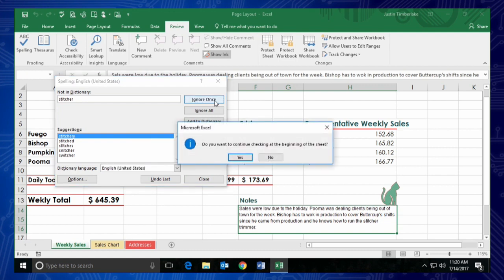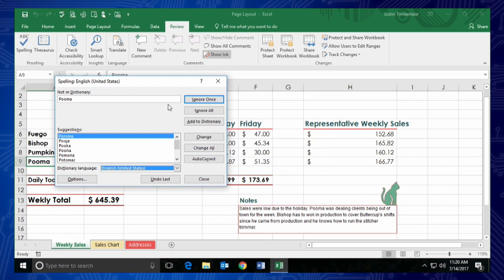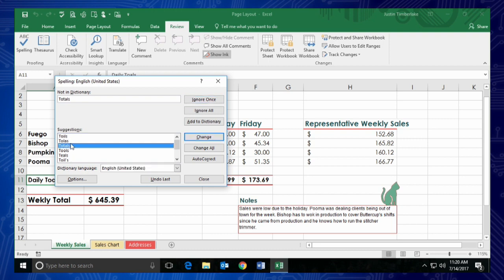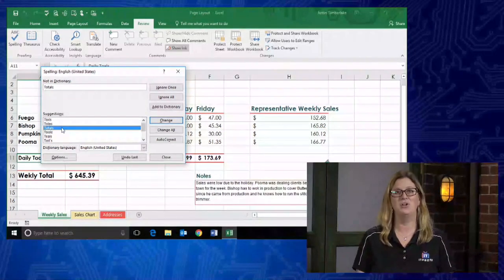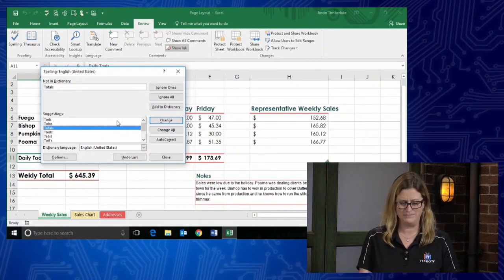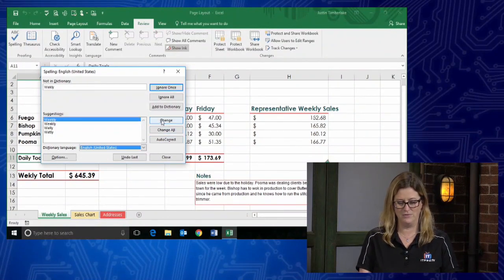And then we get this warning of like, hey, so I'm at the end of this document. Do you want to start from the beginning? Because my active cell was like somewhere down in here. So I do want to go ahead and check from the beginning. And then it's going to go back to Puma again. That's all right. We'll go ahead and ignore that. And then we'll ignore, oh, here, tolls. It's not tolls. It's totals. So I go ahead and choose that, and it's not toils. So I have to find the suggestion. Again, I spell things so wrong sometimes that it's not even going to come close to giving me the right suggestion. So I will take my totals and I will change it.